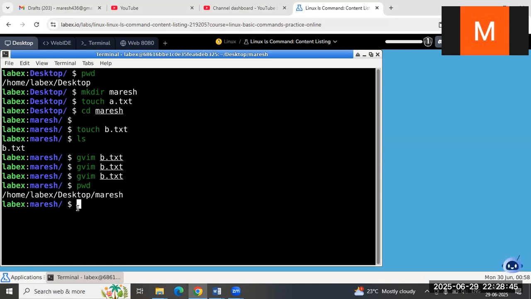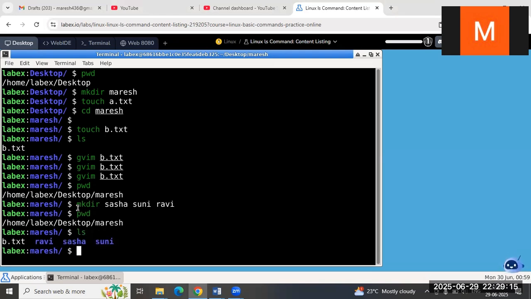Suppose I'm creating some directories here. For that, mkdir is the command. I'm creating a directory, say, Shasha, and some others. So I'm creating two to three directories in parallel. Right, so I just created three directories. The pwd command gives the present working directory, and the ls command lists the files in this directory.